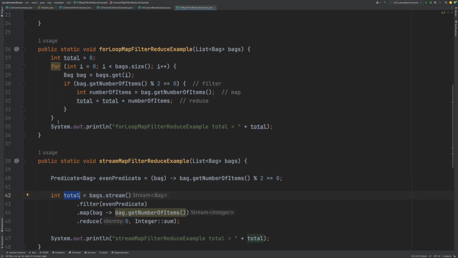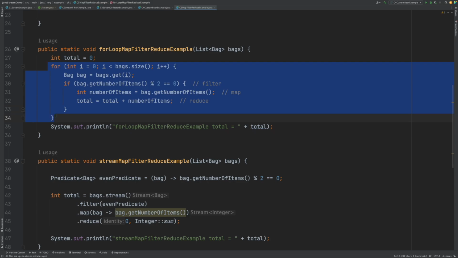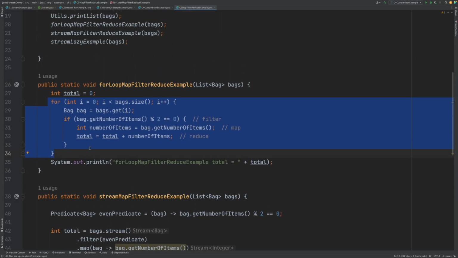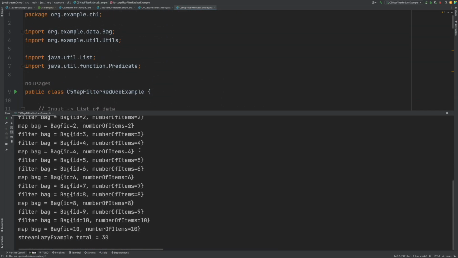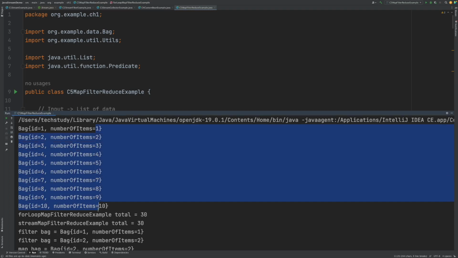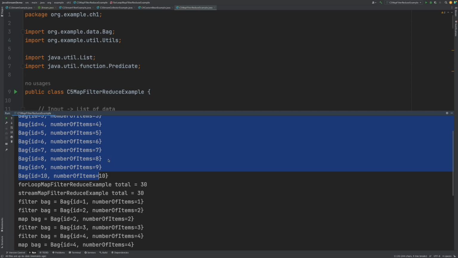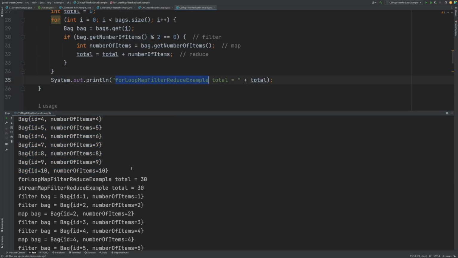So we can see here that all these lines are replaced with these four lines, which is very readable as compared to this for loop. This for loop is basically an imperative programming style, and this is a declarative programming style, which is more readable. If we run this, we will see the output. Here we can see the list of bags. And the output of this for loop filter reduce example function is 30, and we are getting the same output from the stream.